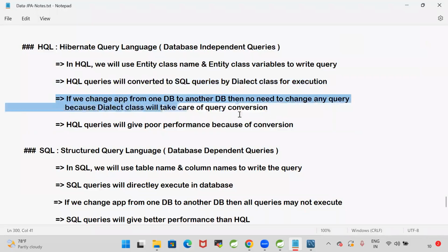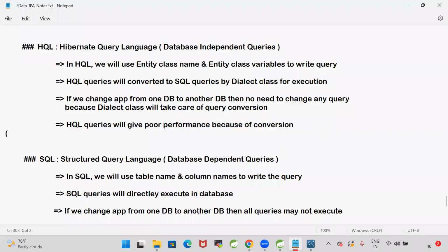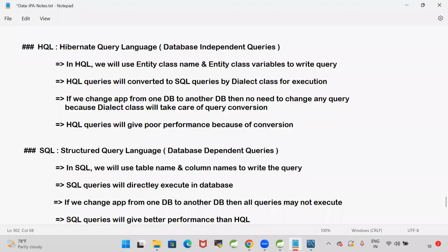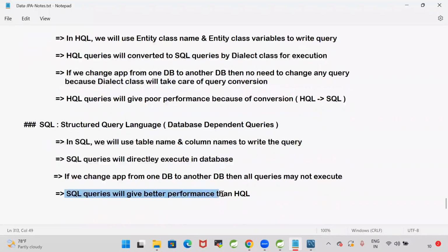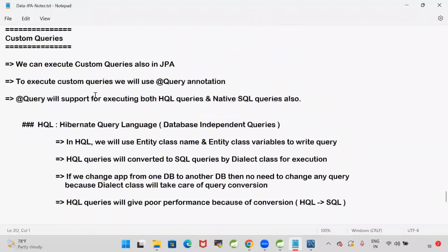As every query requires a conversion, HQL queries will give poor performance. HQL cannot be executed in the database. HQL query should be converted to SQL. As there is a conversion, the performance will be slow. But when you go for SQL, queries will execute directly on the database. Performance will be better.